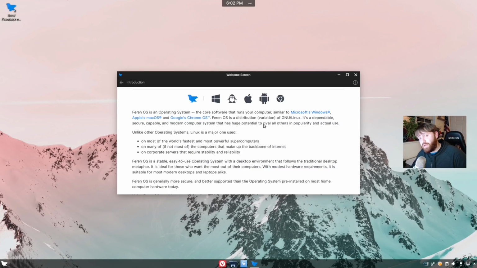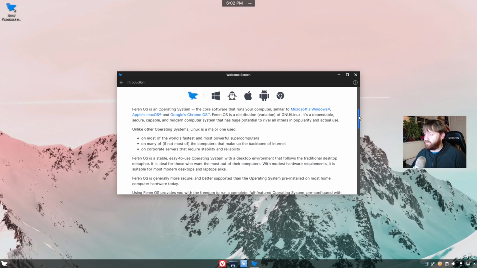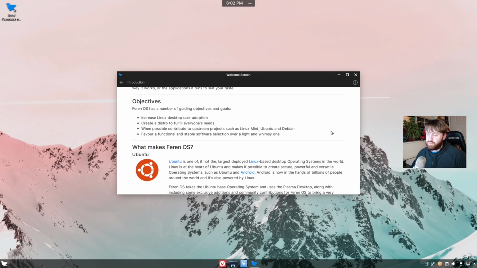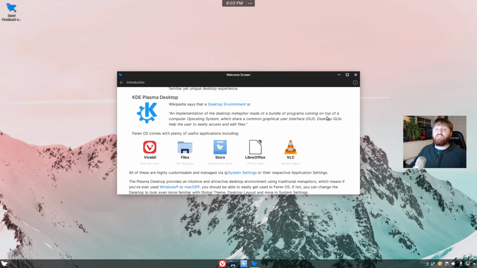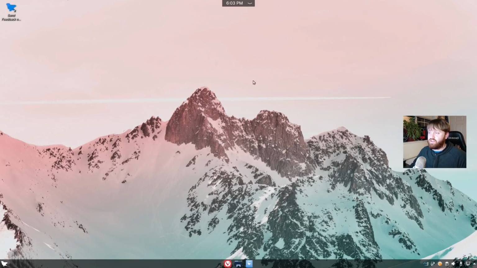It then goes into some more information on Feren OS, Linux as an ecosystem, some of their objectives, which I love: increase Linux desktop user adoption, create a distro for everybody's needs, and actually contribute to the upstream projects such as Linux Mint, Ubuntu, and Debian. One thing you will notice in Feren OS is it does pull some of the better applications from Cinnamon, from Gnome, and from KDE. So they're really good at picking some of the best desktop environments. What makes Feren OS? Ubuntu, KDE Plasma, and their applications, which, speaking of applications, let's go ahead and dive on into what comes with it.